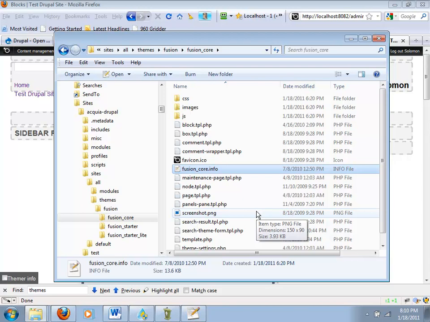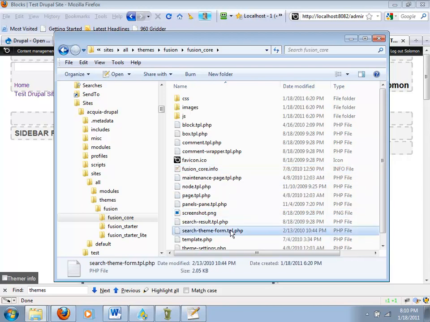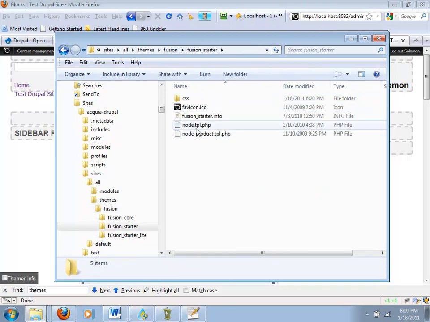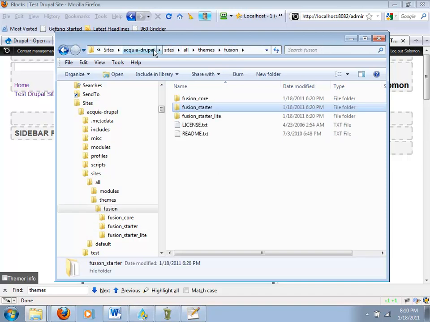Yep, exactly. So, okay, a good example would be if I wanted to retheme the search form, I would just copy this and stick it in Fusion Starter. We'd have to rename this. You don't want to leave it default, and put it in the right spot. But yeah, I just copy it in and go right to work. We should set up our own grid and make a sub-theme.